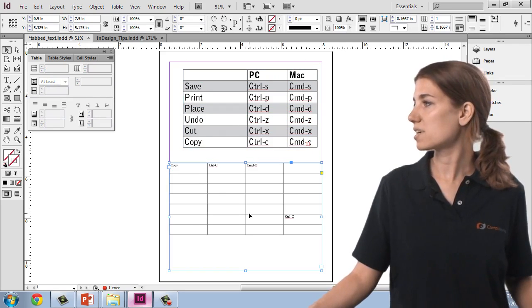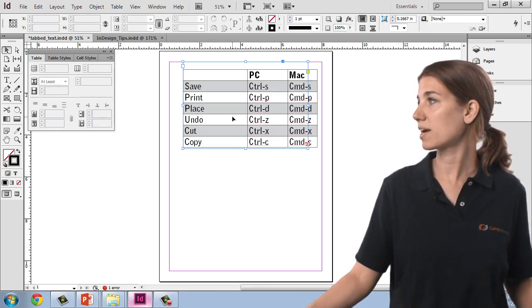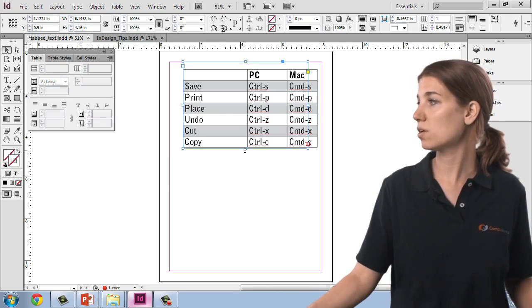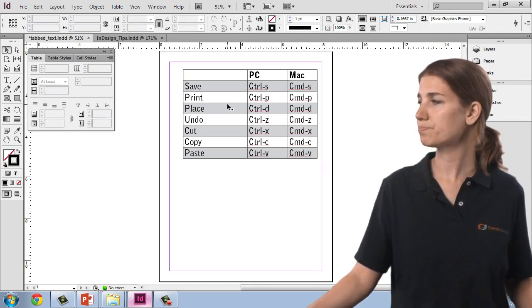And I'll just get rid of this table down here. You'll notice that my table got cut off because my frame is a little too small. So I'm actually now with a selection key going to make my frame a little bigger so that I can view my whole table there.